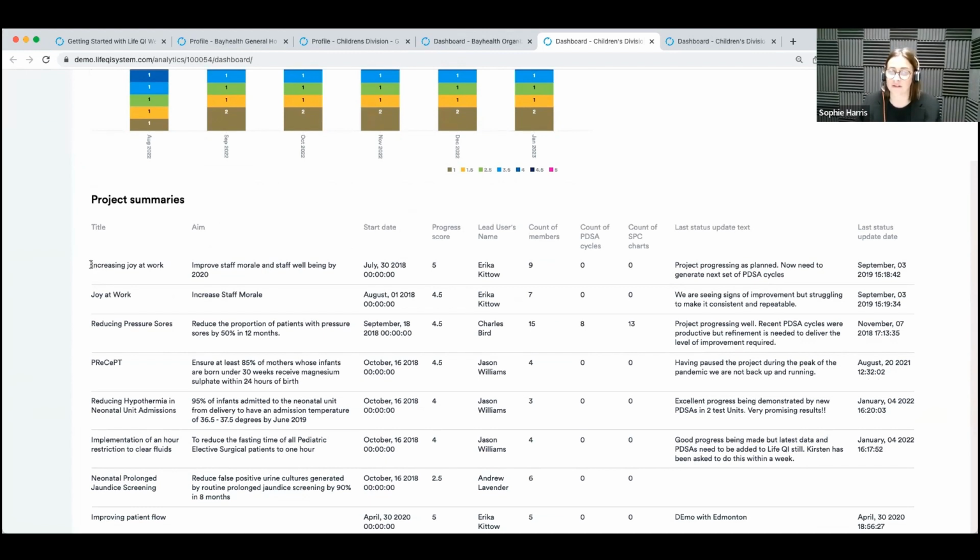Let's have a look at this top one as an example. I can see that Erica is running an increasing joy at work project within my children's division, and she's currently scoring that a 5, telling me that it's scoring outstanding sustainable results. But a quick scan here, I can see that she has no PDSA cycles and no SPC charts. So I would be thinking, why is that a 5? Why is that showing as outstanding sustainable results when we haven't got any other information within that project? So I could now reach out to Erica and ask for an update on her project and also see if she needs any support.